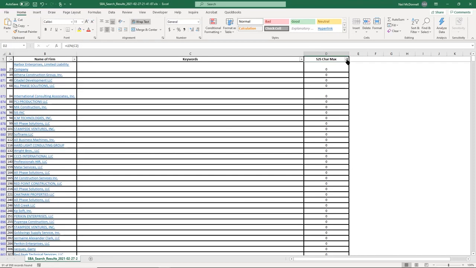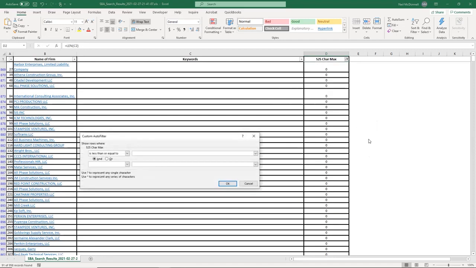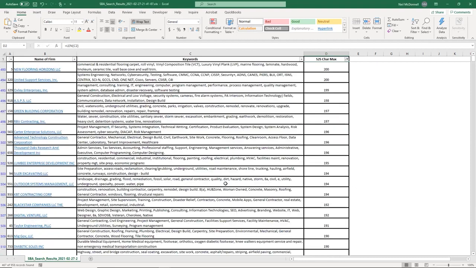And I'm being generous here when I say 91, because if I go here to the filter and I say less than or equal to, remember I said 525 characters. So let's just say less than or equal to 200 characters. And you've got 467. More than 50% of the companies aren't using even half the characters that they could.